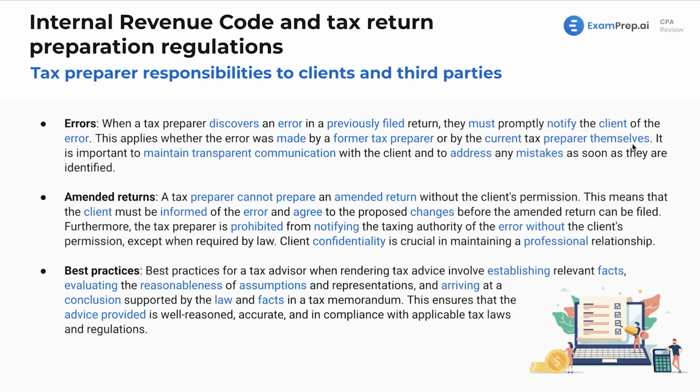So let's say last year they had someone else do their taxes for them, and then this year you're doing their taxes for them. Even if you discover an error that you didn't make, if you discover the error, then you have to let the client know about it. It's your responsibility to do so. It's important to maintain transparent communication with the client and to address any mistakes as soon as they are identified.